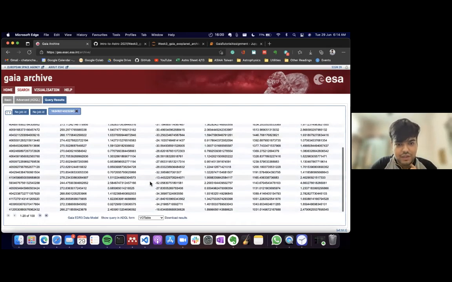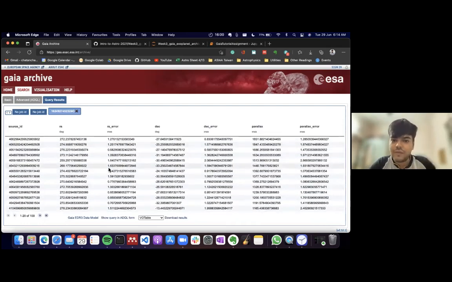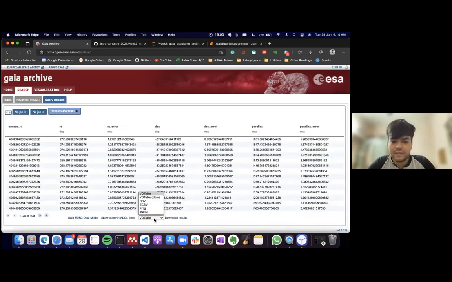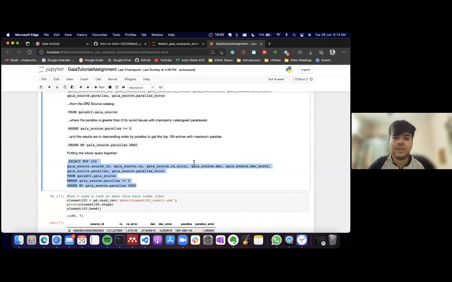And as you can see, we have only the columns that we put in the query, and we do not have any null parallaxes because we already put in that condition. Going back to the ADQL tab, I'll just download this data formatted as CSV, and I can download it using this button. Or again, I can also download it from here like we did earlier. So I have downloaded this.